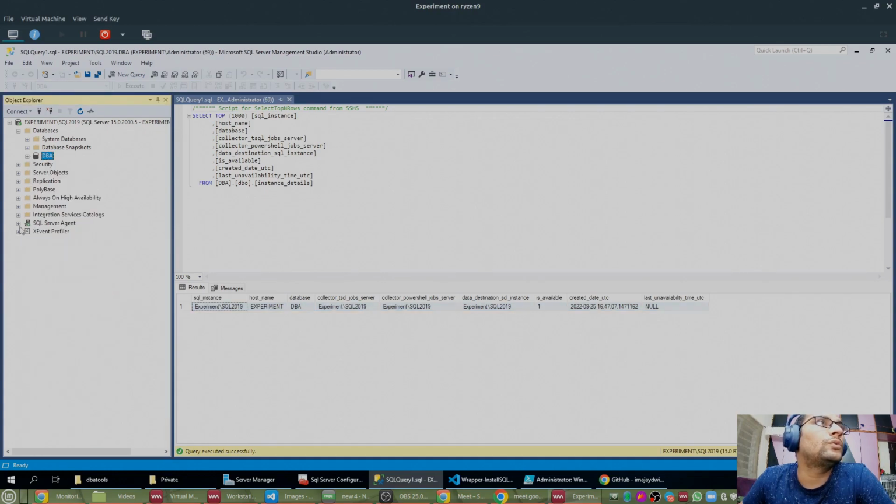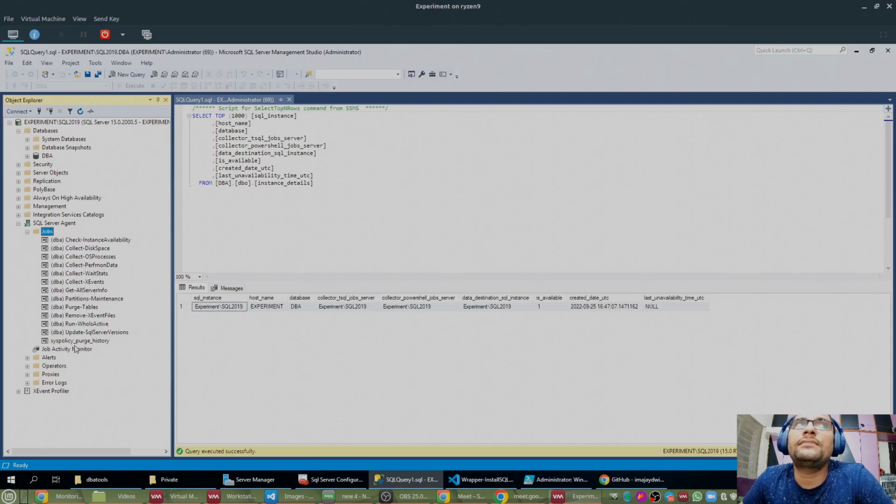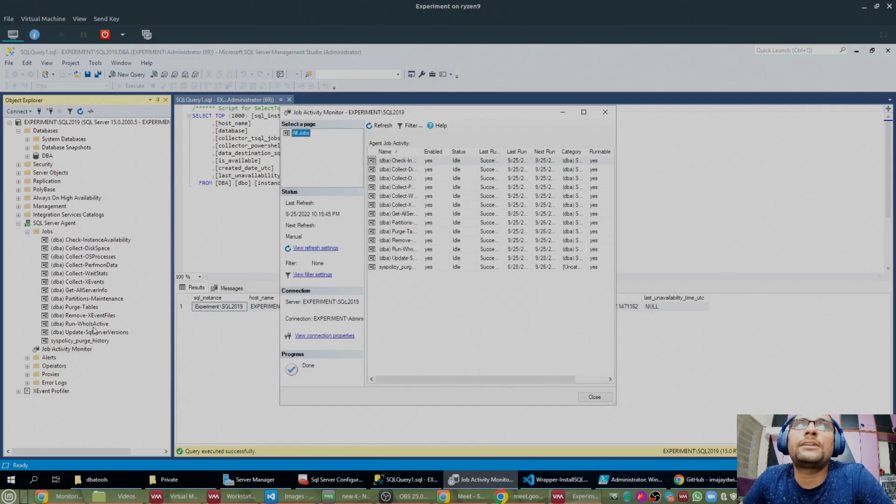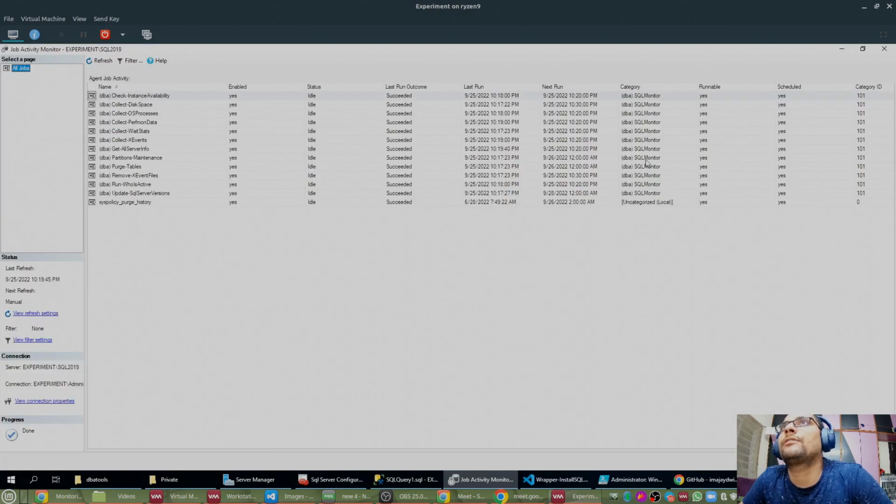Let's go to SQL agent jobs. These many jobs have been created. I'm going to open job activity monitor to see if all of them are running fine. So you can see last outcome is showing succeeded for all of them.